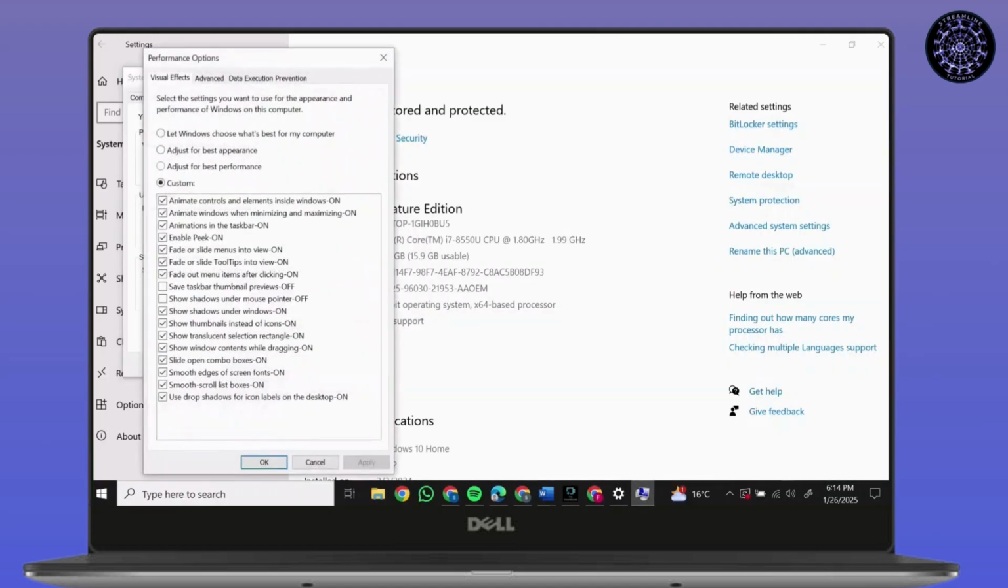In Performance, you'll find Settings. Click on Settings. You'll find this kind of screen pop up. Make sure your dot is in Adjust for Best Appearance. Or if you want performance, simply click on Adjust for Best Performance and you're good to go.